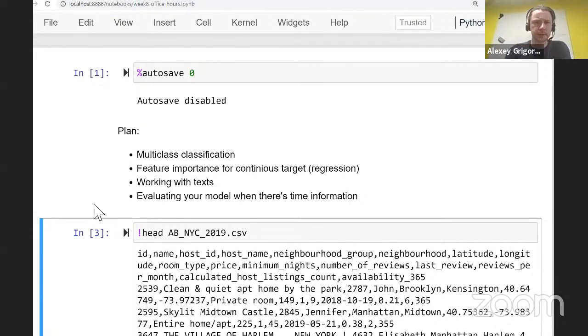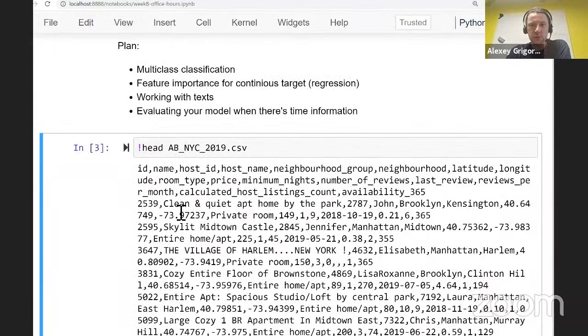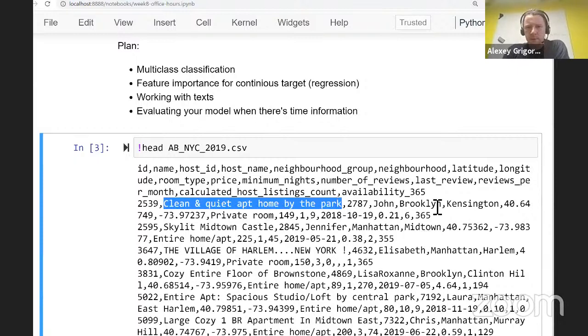So for today, I'll use the Airbnb dataset that we already know. And in the homeworks, we used only a subset of features from this dataset, but there is more. We actually have name, for example, which is a text variable. Yeah, so there are some variables that I want to show you how to use.